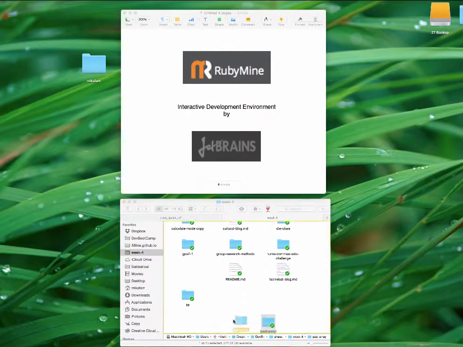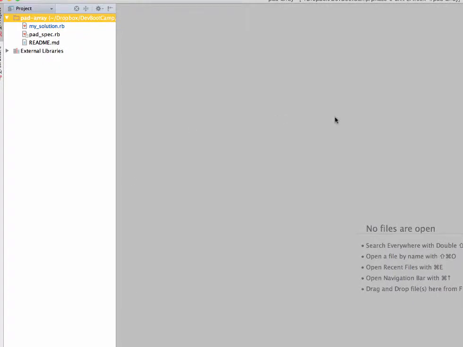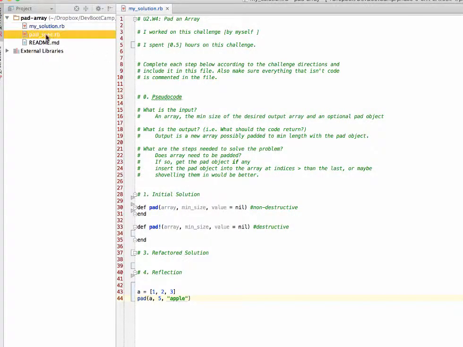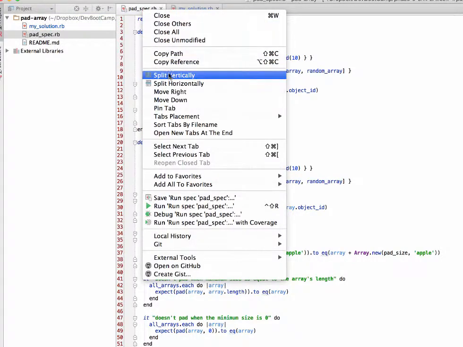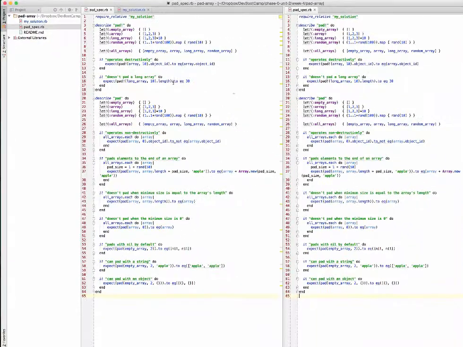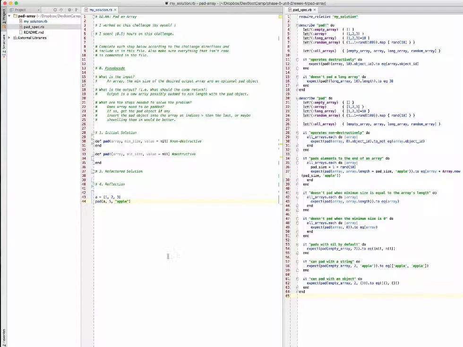Easiest thing to do is simply to drag this onto my RubyMine in the dock. Opens up our project window and I'm just going to double click on our files. Here's our solution file and this is our RSpec file. I found one thing I like to do is split vertically, put the RSpec file over here and then have my code over here. You might find a different way to work.